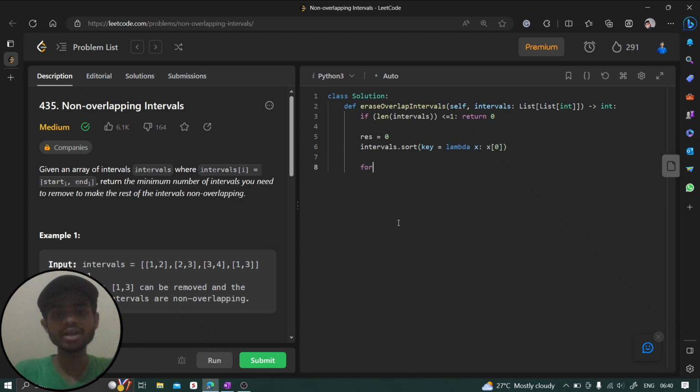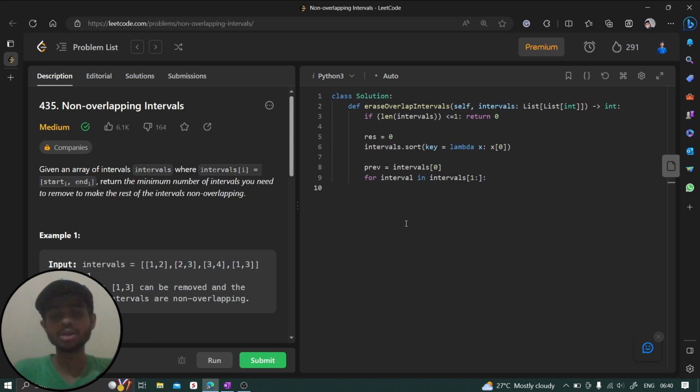So once we sorted it, first of all let me take a previous one, which is going to be intervals of 0. All right, so then we are going to say for interval in intervals, and it's going to traverse from the first interval, skipping the 0 interval, which means the 0 index interval.